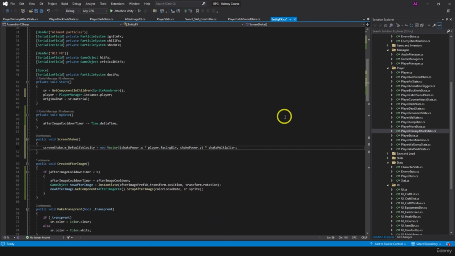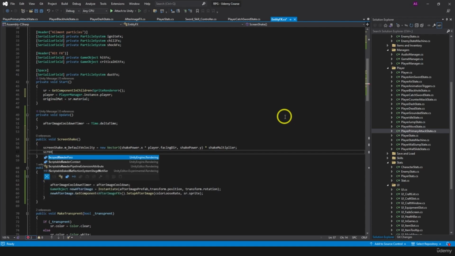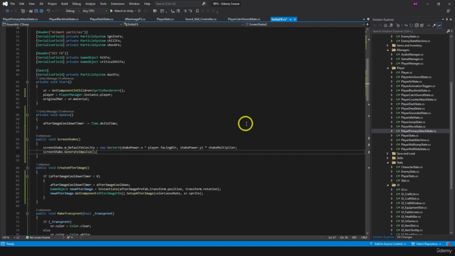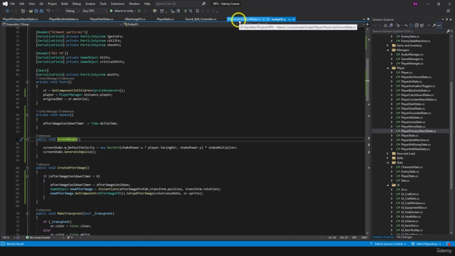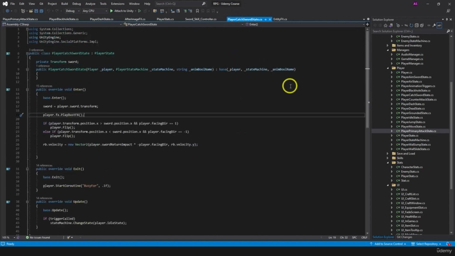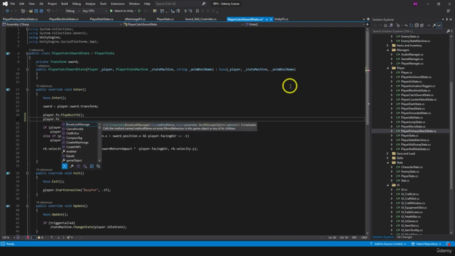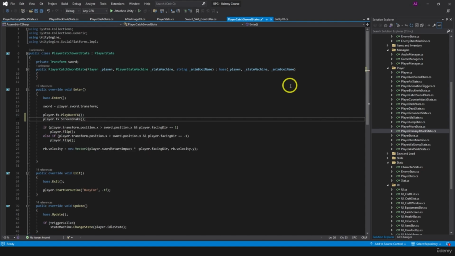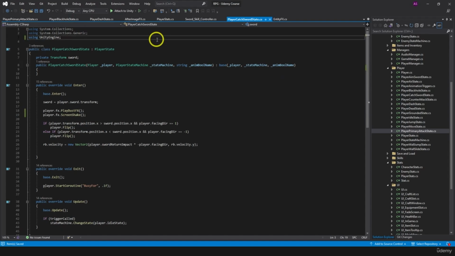Good. After that, we're going to take screen shake generate impulse. That's all we need. Now we can call this function whenever we want to make a camera shake, and I want to do that when I'm catching the sword. So on the player catch sword state, after I play fx dust, I'm gonna play player fx screen shake. Let's save it and go and try it.